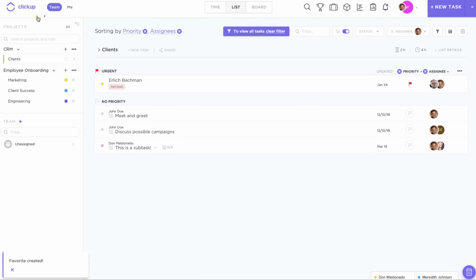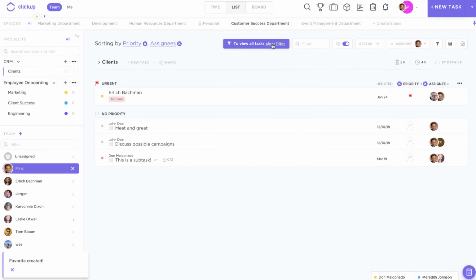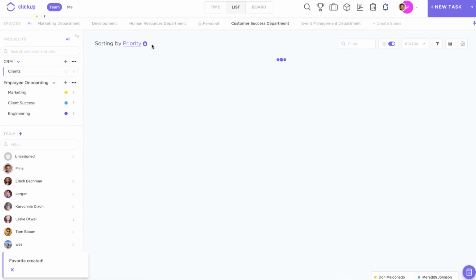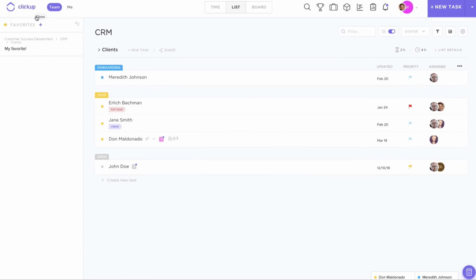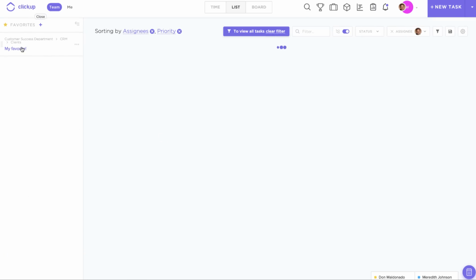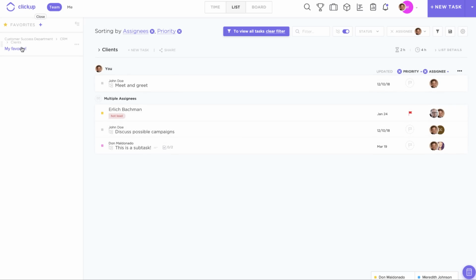So now, even if I leave this view, or clear my filtering and my sorting, I can always come back to this little yellow star and click on my favorite to be instantly taken back to that sorted and filtered view, which is pretty awesome.